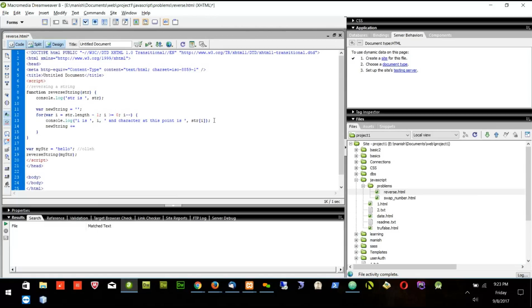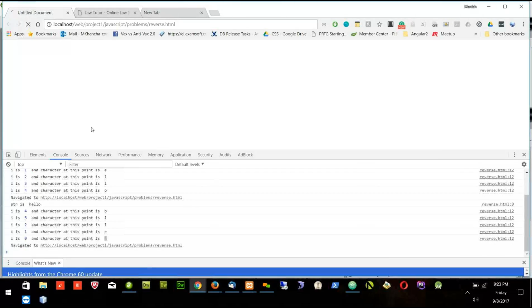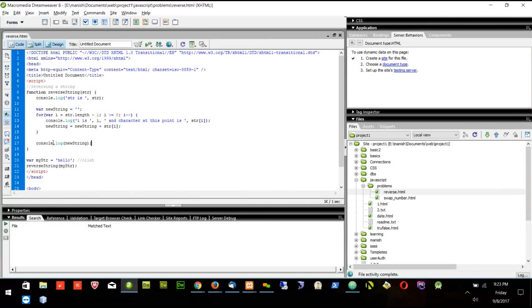Plus equal to means concatenate with the previous string. Or I can also write new string equal to new string plus str of I, and then I will do console.log of new string, and I will refresh it. So it's reversing it.